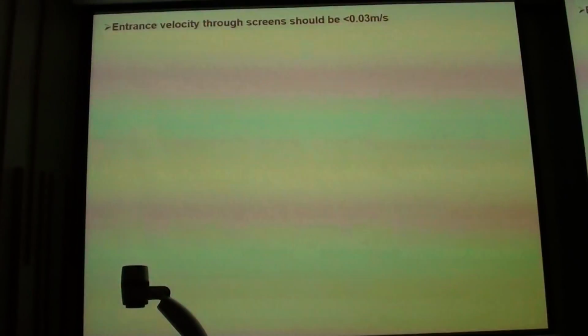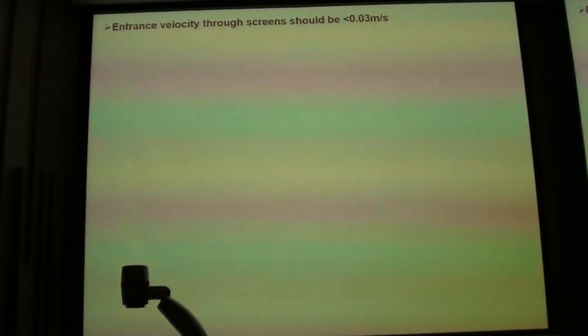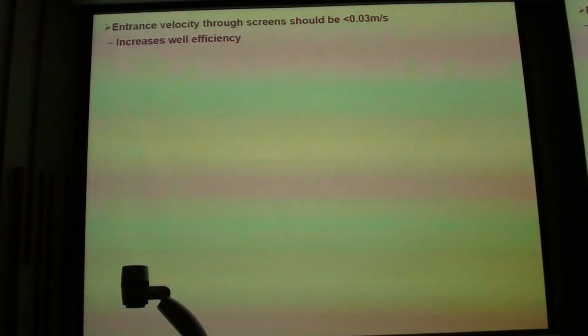Anyway, how do you determine whether the velocity through the screens is going to be below 0.03 metres a second? Well, it's easy enough to determine whether the velocity in the well casing was going to be below 1.5, so it should be pretty easy to determine this as well. Volumetric and velocity calculations, there's nothing hard about it. But keeping it below that is really good. You want the water to go into the well as slowly as possible. It decreases the inefficiency of the well.